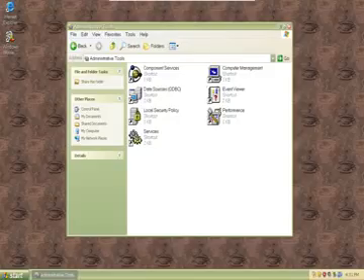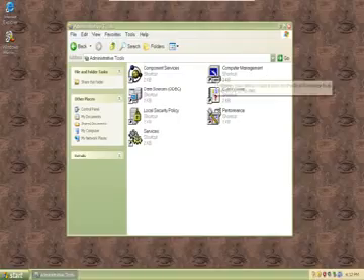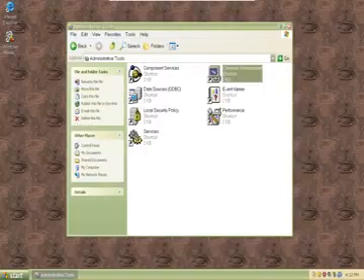Now you can see all of these are shortcuts, so you could just take the shortcut and put it right on your desktop if you wanted, or you could just leave it in here. I prefer leaving it in here while I clutter my desktop. So I double click on computer management. You can see the hourglass is trying to pull it up.